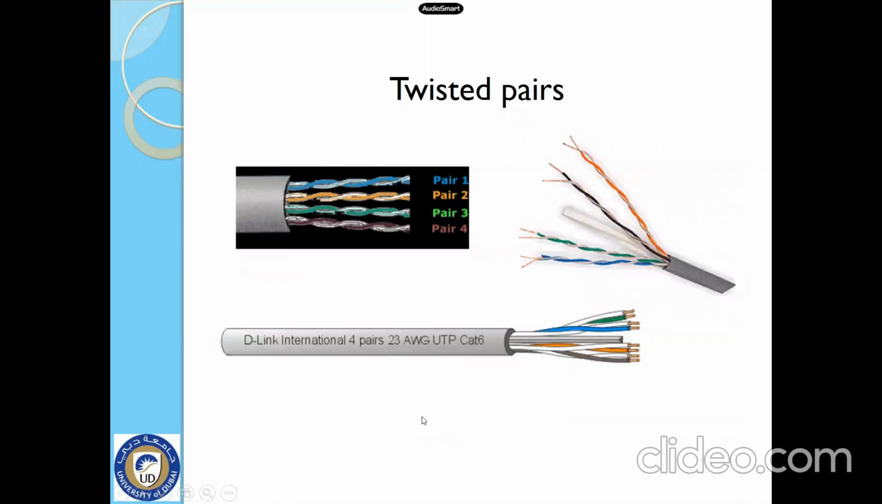Okay, so here is an example of what a twisted pair looks like. The Ethernet cable consists of exactly the same thing. So you'll have this cable here as a support, and the pairs are here.